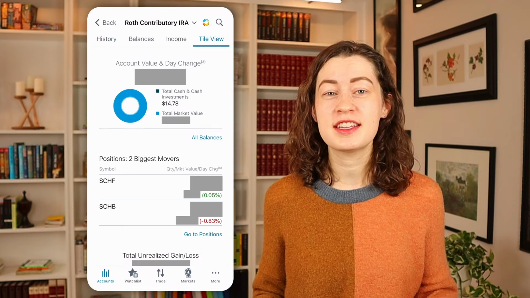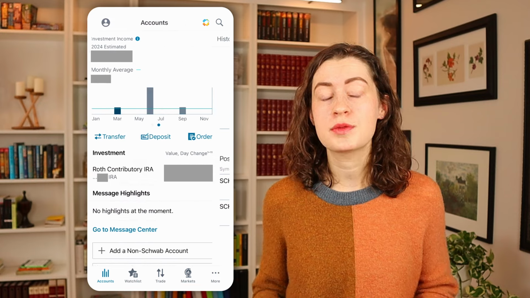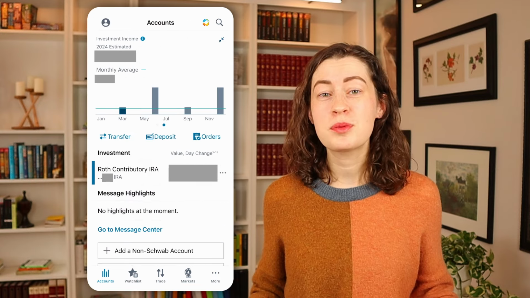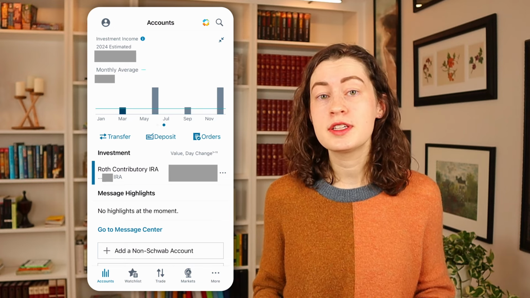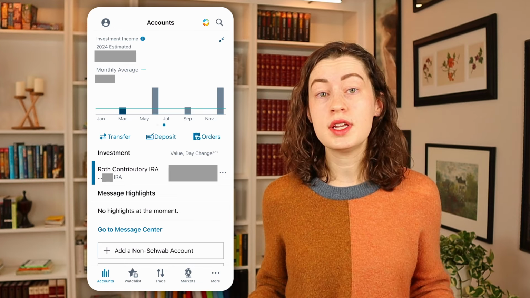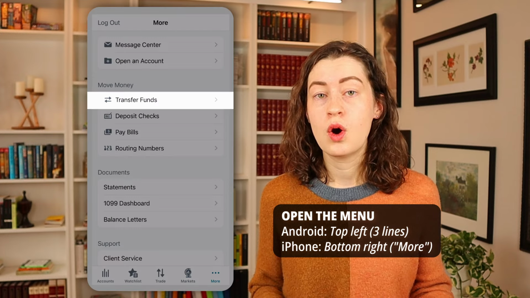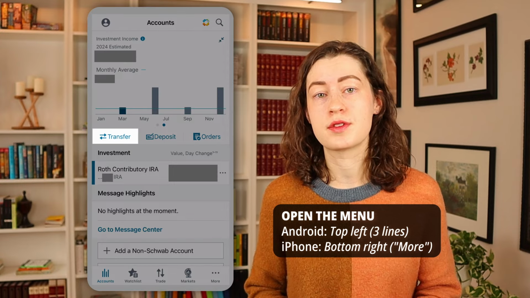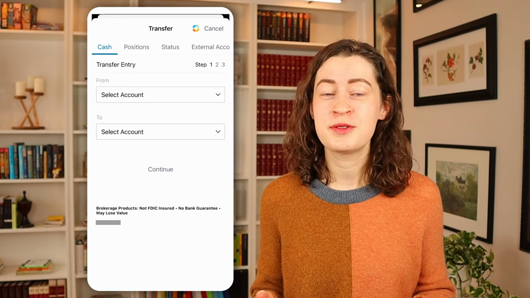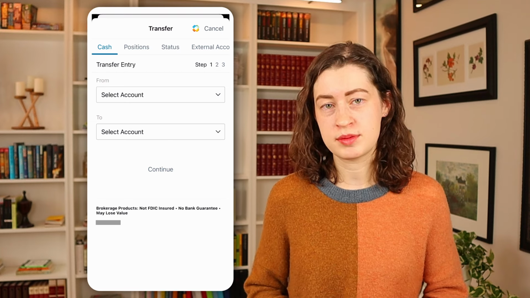Alright, so that's everything that you can see for an individual investment account. Click the back arrow to return to the accounts page. Now you probably want to transfer money into your investment account. There's a couple ways to do this on the Schwab app. You can either open the menu on the top left and select Transfer Funds, or back on the accounts page, you can click the transfer button in the middle of the screen. Both options will take you to this page, and the process is very similar to transferring money on Schwab.com.